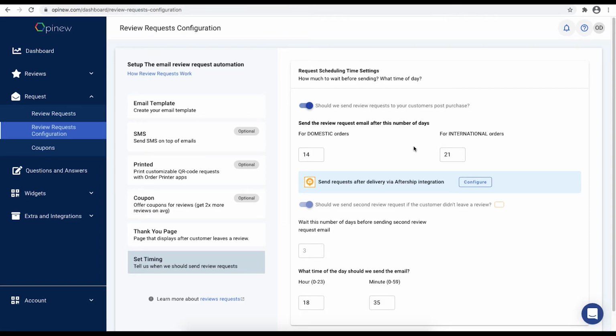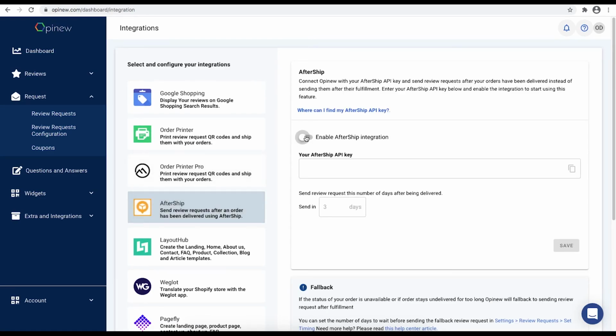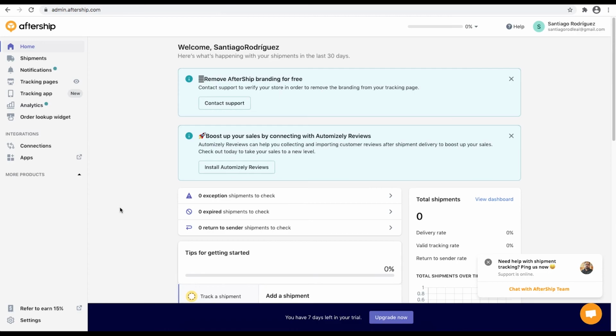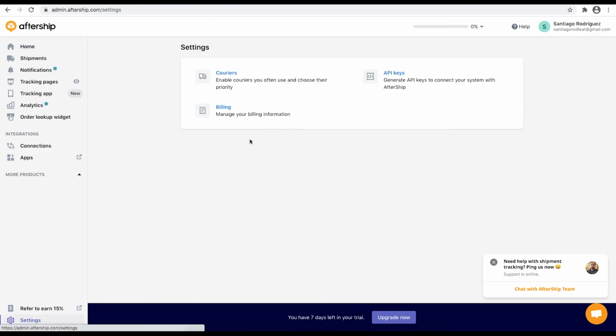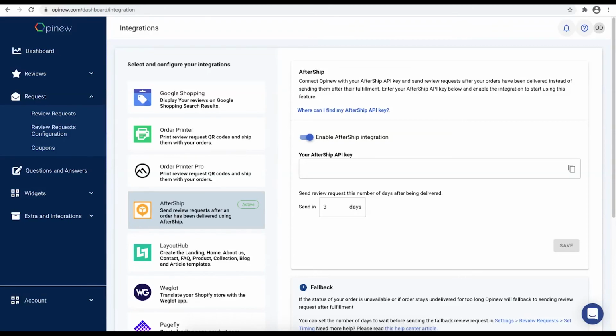But there's another way. With AfterShip, you can keep track of when orders are delivered and set it up so that review requests are sent 3 days after your customers have received their order, or whatever number of days you think is adequate. I mean, 3 days is just by default. So let's do that. Let's click on Configure. Click on Enable AfterShip Integration. Now let's go to the AfterShip app. Here, on the lower left corner, click on Settings and click on API Keys. And simply copy it and paste it over on the Opinew app. That's it. Now we have nothing to worry about. No review requests will be sent to customers that haven't received their orders yet.